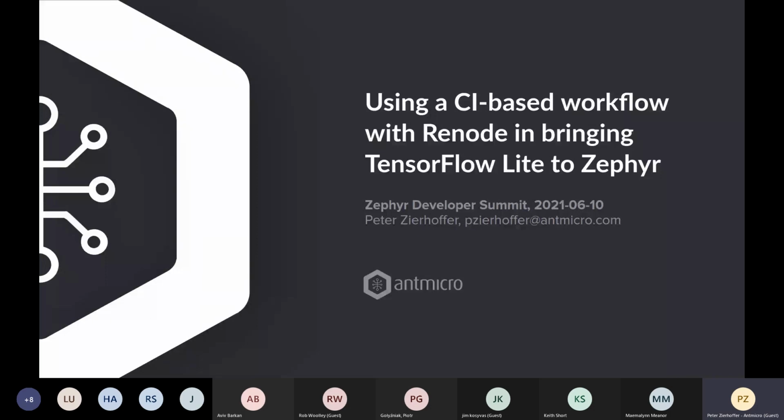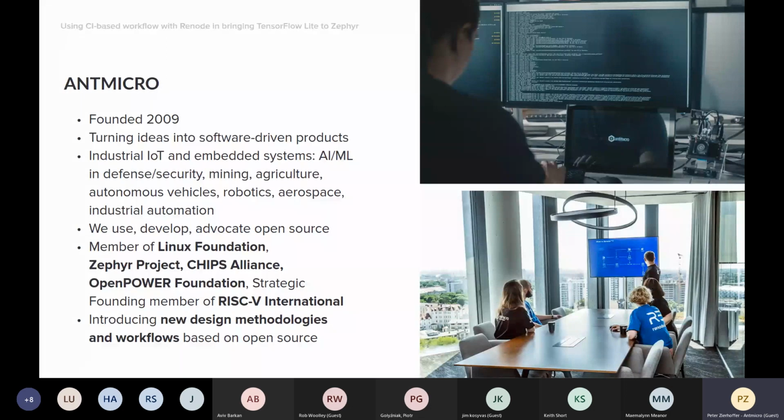Just a quick introduction about the company I come from. We're on the market for a little bit more than 10 years. We do everything embedded. So we work with AI systems in different areas, in agriculture, robotics, in automation, and you name it.